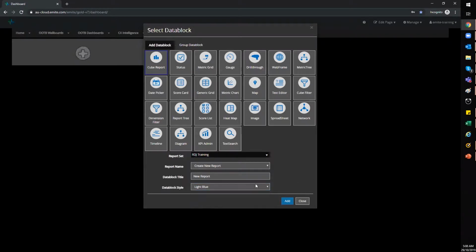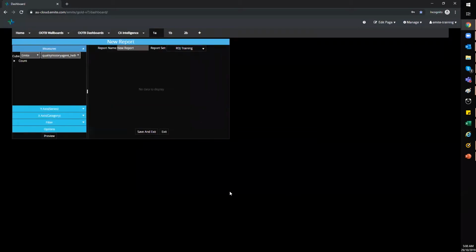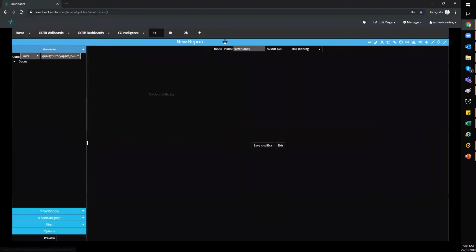But let's just go ahead and have this by default. I'll rename the data block or the cube report later on, and we'll just have it in light blue. I click on add, and you will get into the cube right away. So as I've mentioned earlier, let me just make this bigger for everybody.